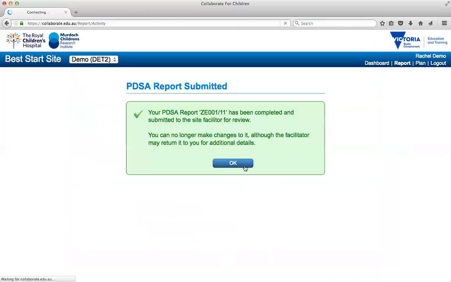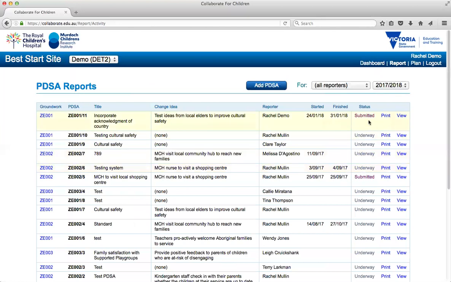So we've updated it now. And now you can see that the status of the report has changed to submitted, and now we can only view it. The only person now who can edit this report is the facilitator. We can't do anything to this report now until the facilitator approves the report or sends it back to us for further information to be input. So that is how we enter a PDSA on the system.